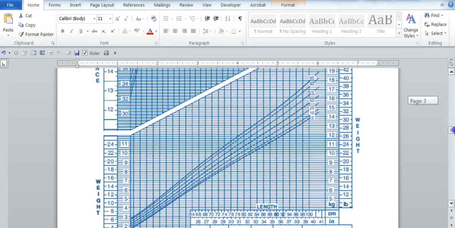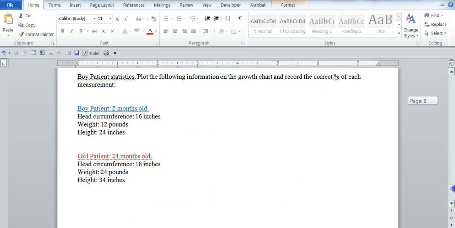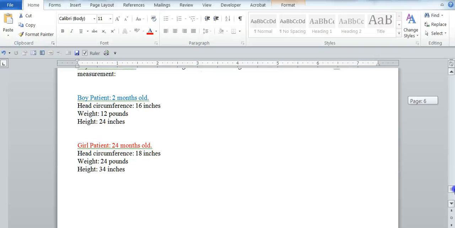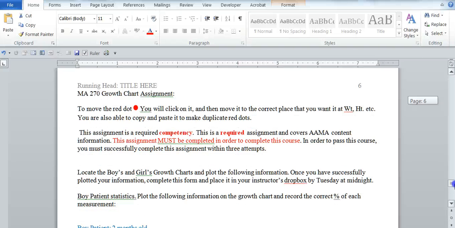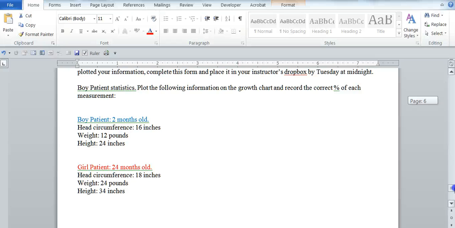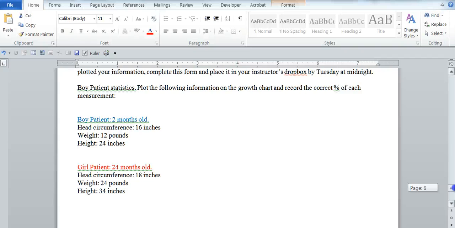All right, there is a sheet of paper. This right here tells you exactly how to do something. All right, so these are the instructions below.